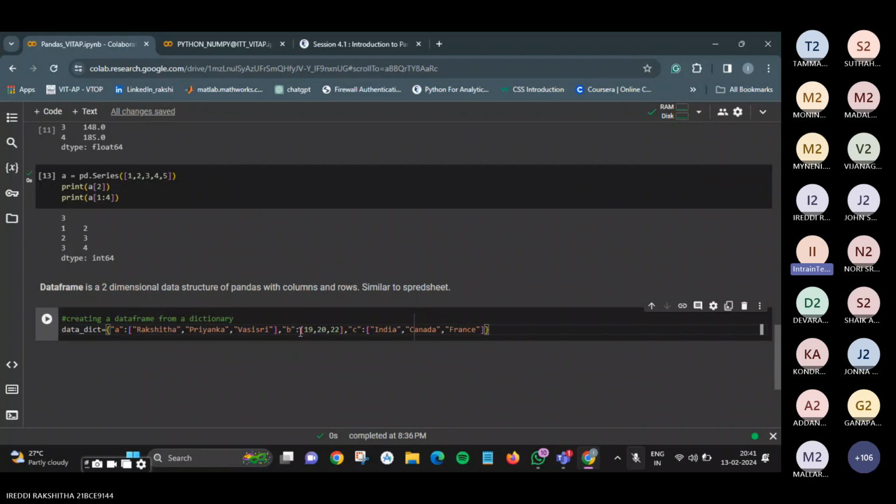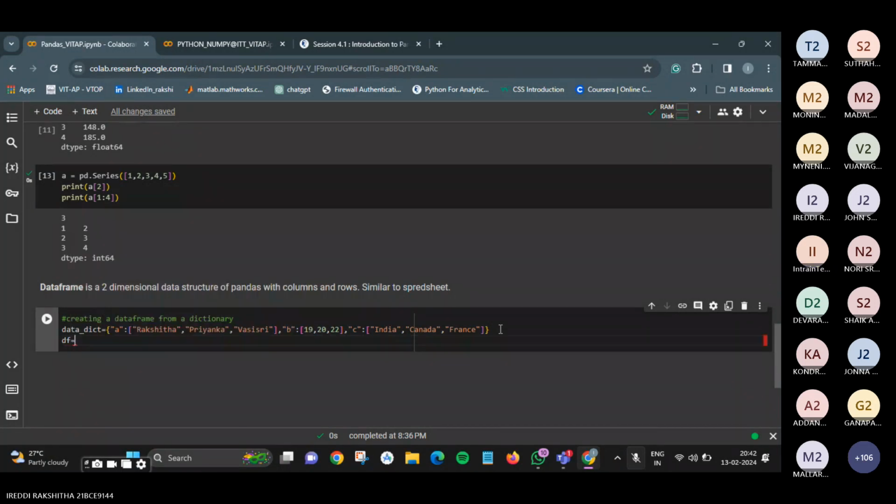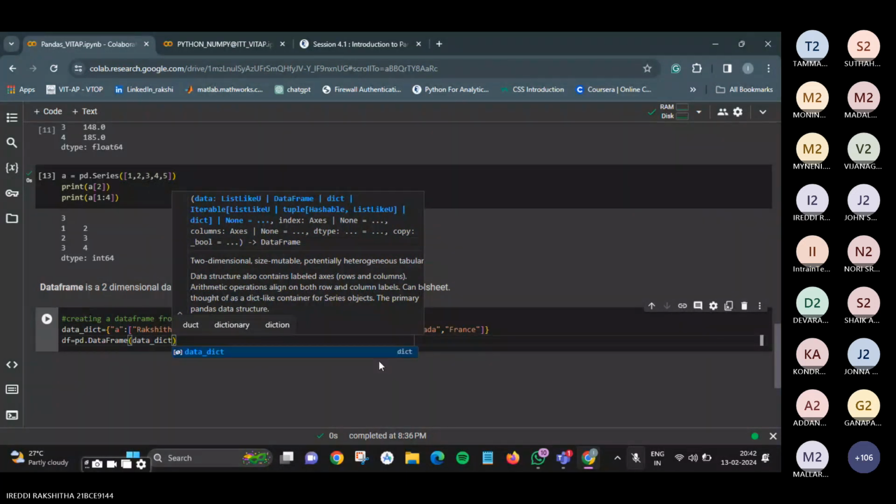So now enter it. Now enter and write down df, means data frame. Equal to pd dot DataFrame. D should be capital, F should be capital. Start the parenthesis and give the name of the variable, like array, like data underscore dict. Now print the df. Print the data frame.